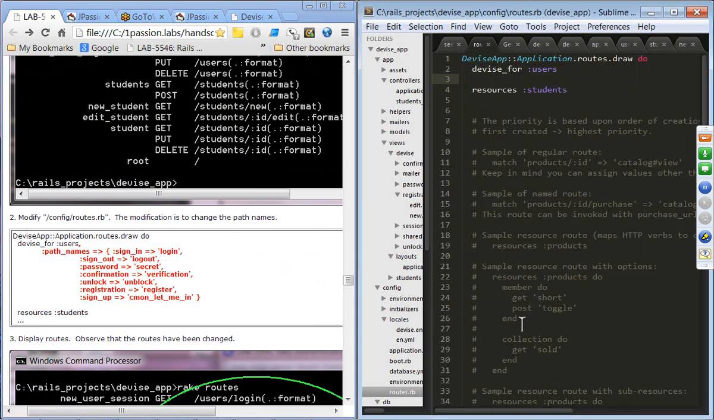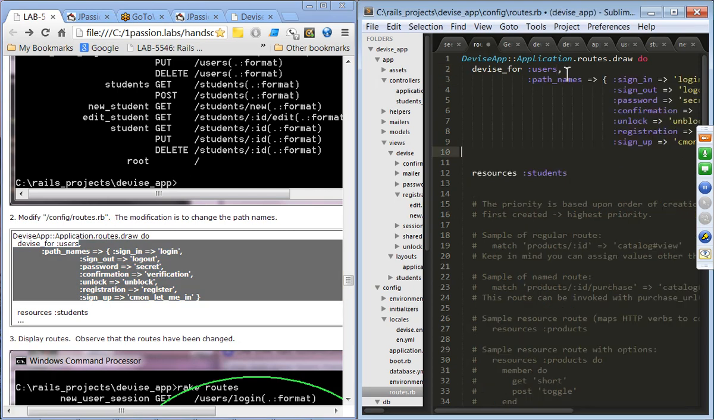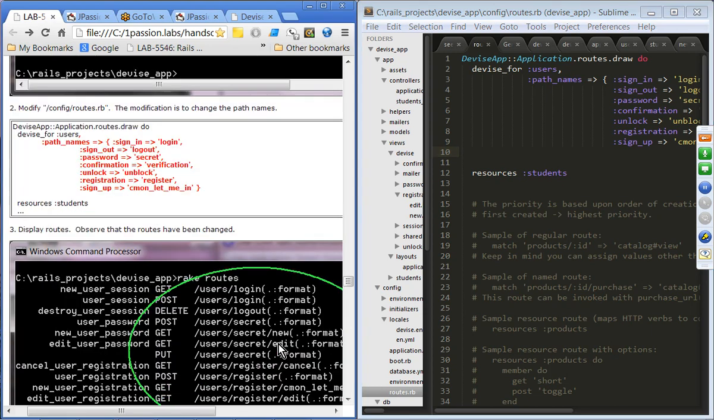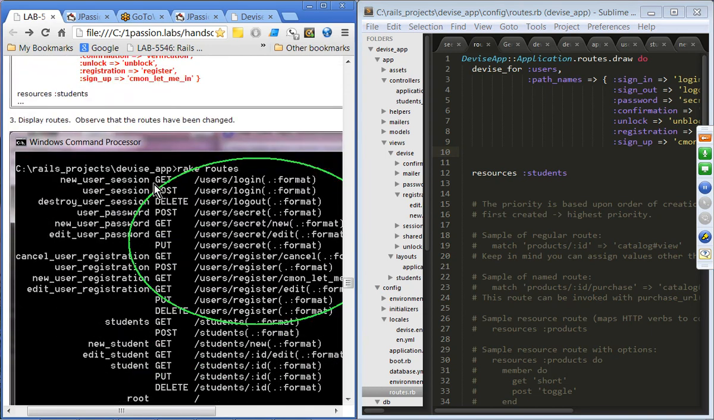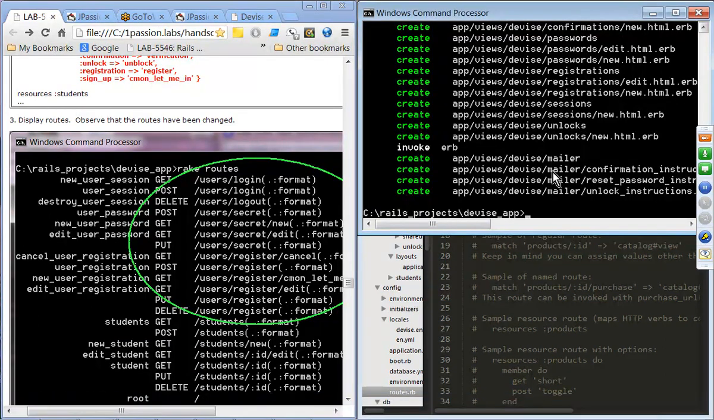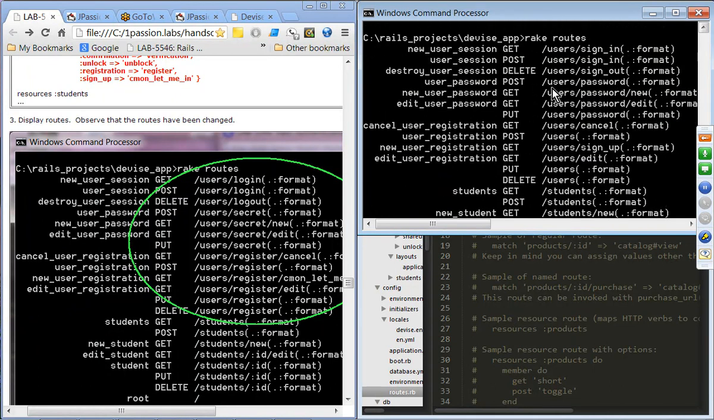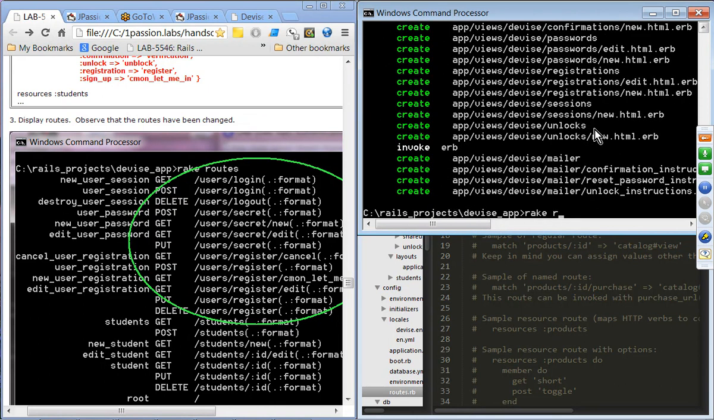In the routes file, we are basically just adding this, and save the change. Now we are going to display the routes, and it should reflect the changes we made. So let's go over here and take a look at the routes. These are the old routes: user sign in, user sign in. Instead, you're going to see login.